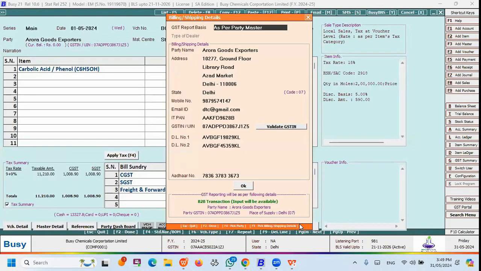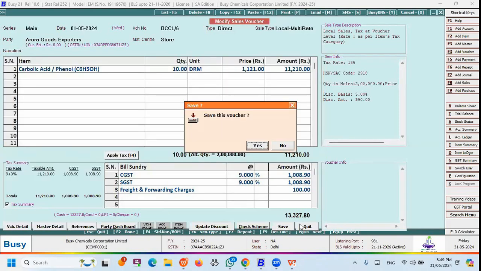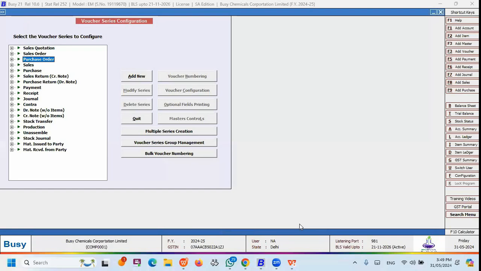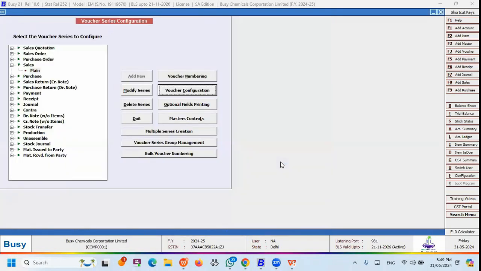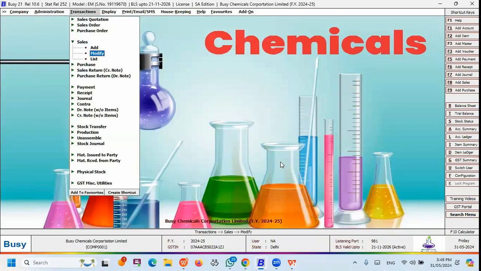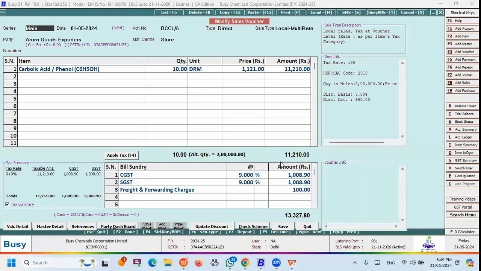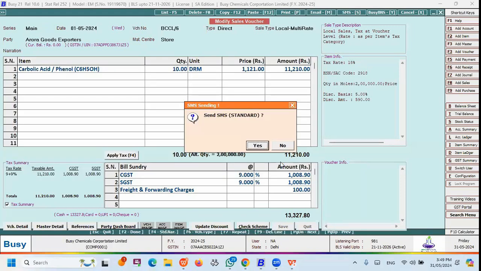When you enter the mobile number and save the voucher, after saving, Busy can ask you to send the voucher by SMS. For that you need to configure certain things in the voucher series configuration. You will have an option called send WhatsApp after saving, send SMS after saving. Enable this one and you will be able to send the WhatsApp, SMS or email directly. Once you enable it, come again to the voucher in modify mode, open the voucher in modify mode and save it. On saving, it asks you to send the SMS.